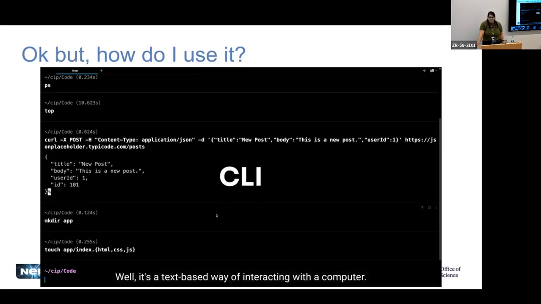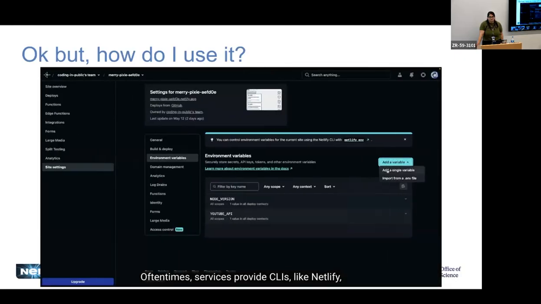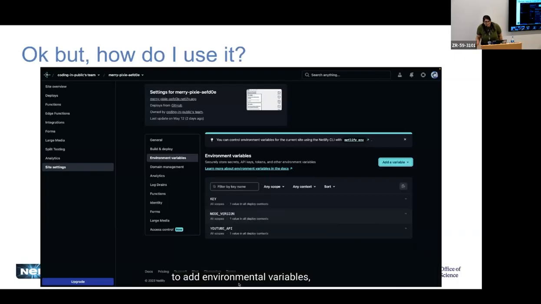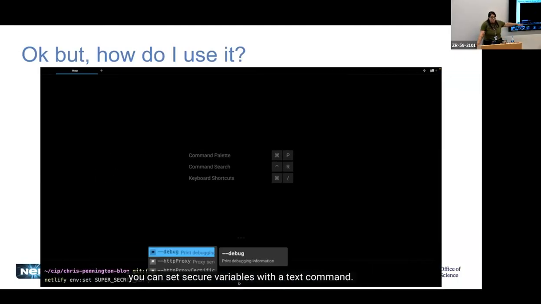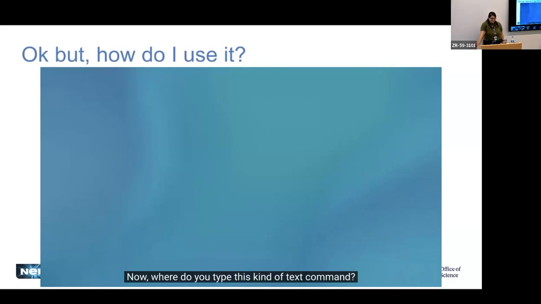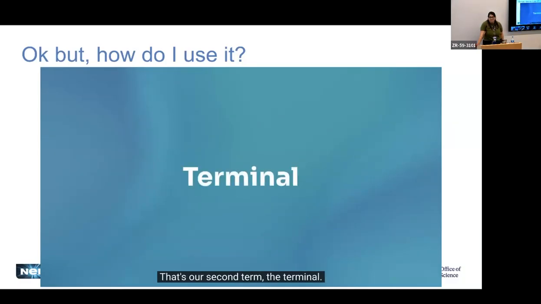Well, it's a text-based way of interacting with a computer. Oftentimes, services provide CLIs, like Netlify, so that instead of clicking through menus online to add environmental variables, you can set secure variables with a text command. Now, where do you type this kind of text command? That's our second term, the terminal.